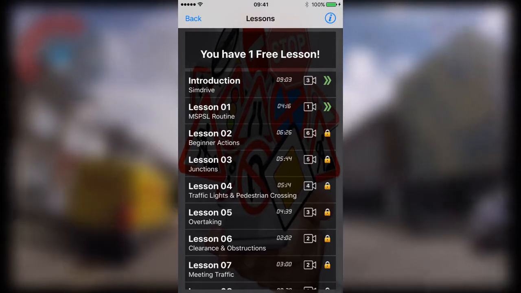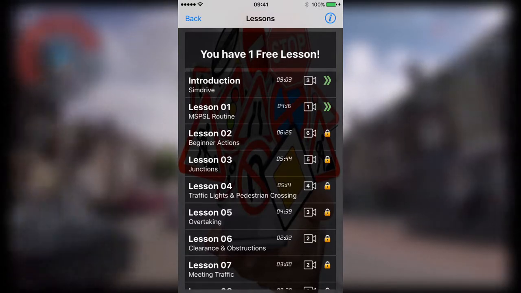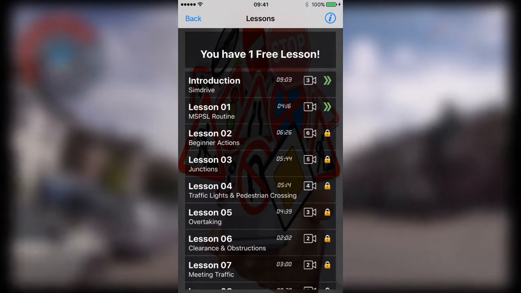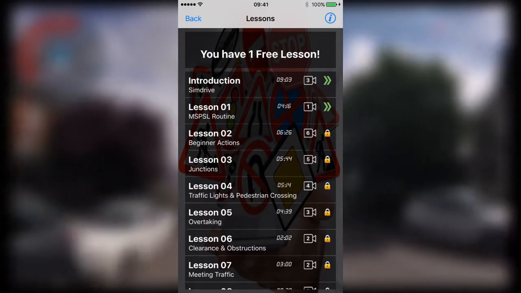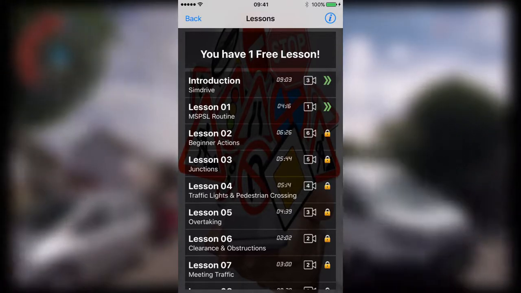Now, these are lessons that you've probably covered in your driving lessons with your instructor. However, this app is good in terms of getting you to practice when you're at home. Or if you don't have the use of another car at home, you can just practice on this app, and that will prepare you sufficiently for your next lesson and for your driving test.